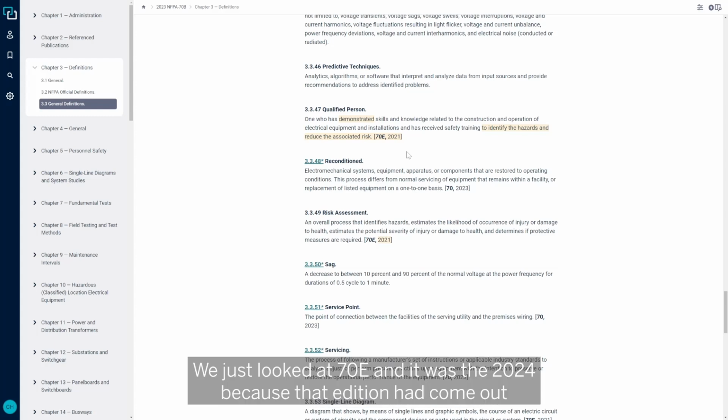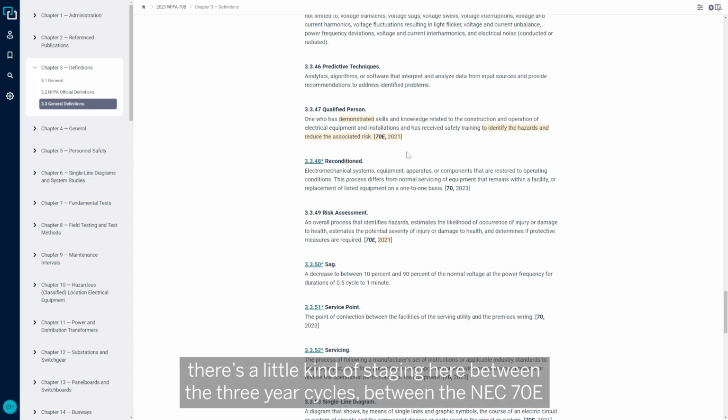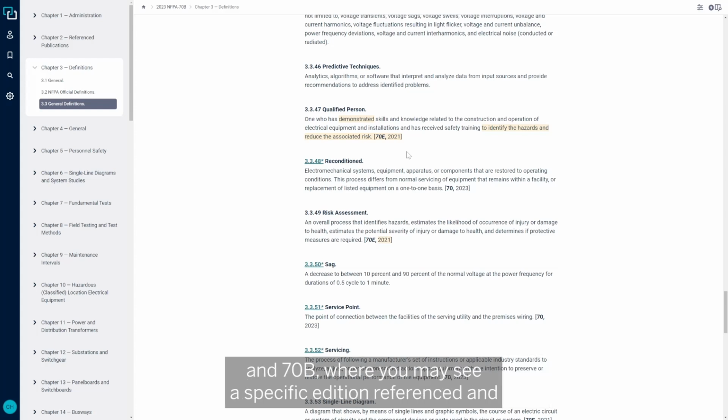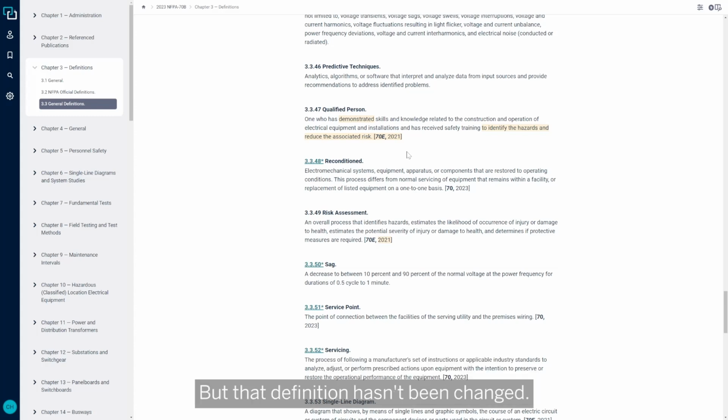Now we just looked at 70E and it was the 2024 because that edition had come out after the 2023 edition of 70B has been. So there's a little kind of staging here between the 3-year cycles between the NEC, 70E, and 70B, where you may see a specific edition referenced and there may be a new one that's out there, which is the case this time. But that definition hasn't been changed.